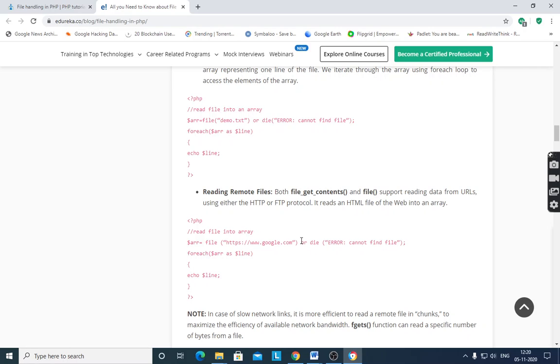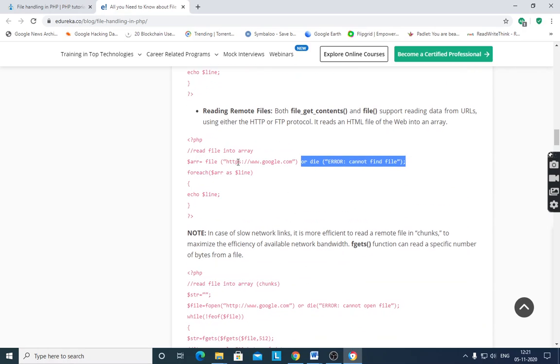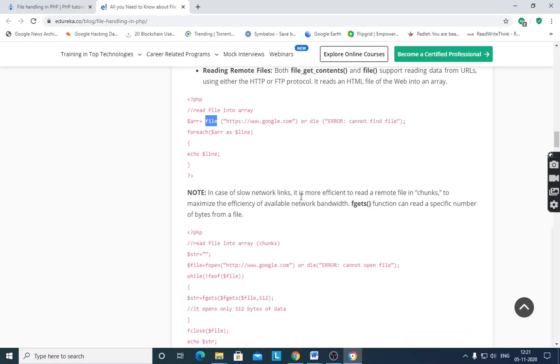If there is some problem opening that URL, then it gives an error message. foreach $array as $line, echo $line, it will directly display. Using file(), it will directly access the page, store it into an array, and display that array.